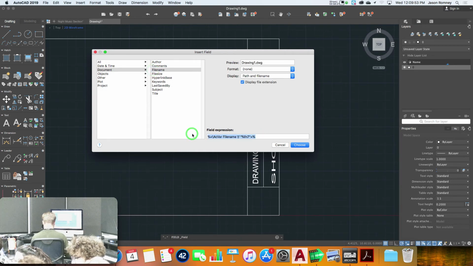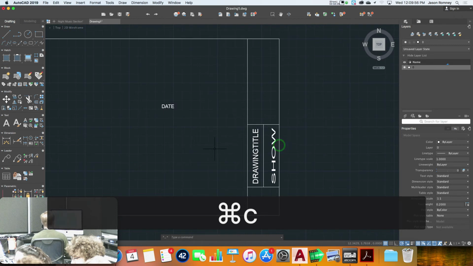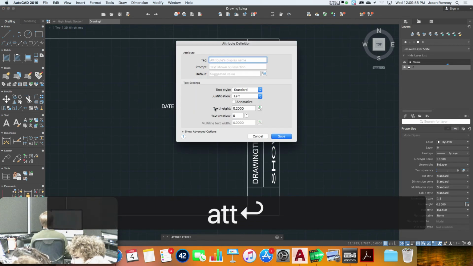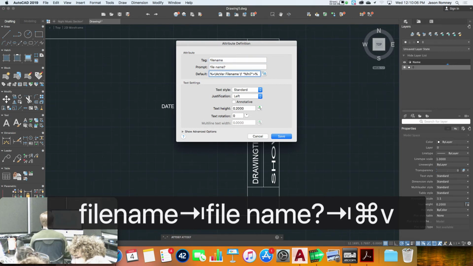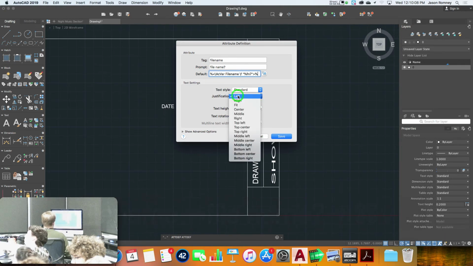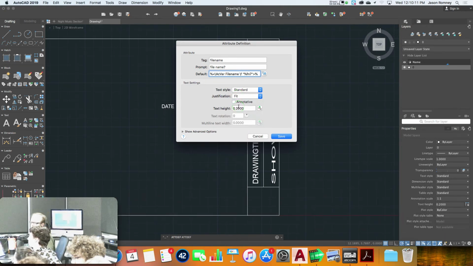So I want that. I'm going to cancel, and now I'm going to do another attribute. File name, question mark. Default value is that. Now this one I definitely want to do fit justification for, because who knows how long the file name will be. I definitely want to make sure it fits. Yes? There's an option for title. Should we use that for the drawing title? Title is like a property that you can define for the AutoCAD file. So that only works if you go in and put that data in every document, and you're probably not going to do that. So I would say no.